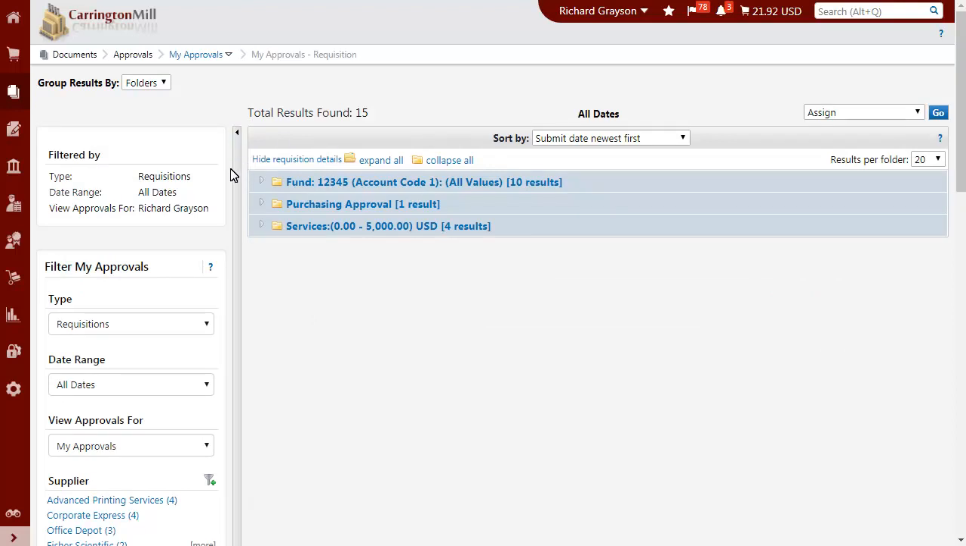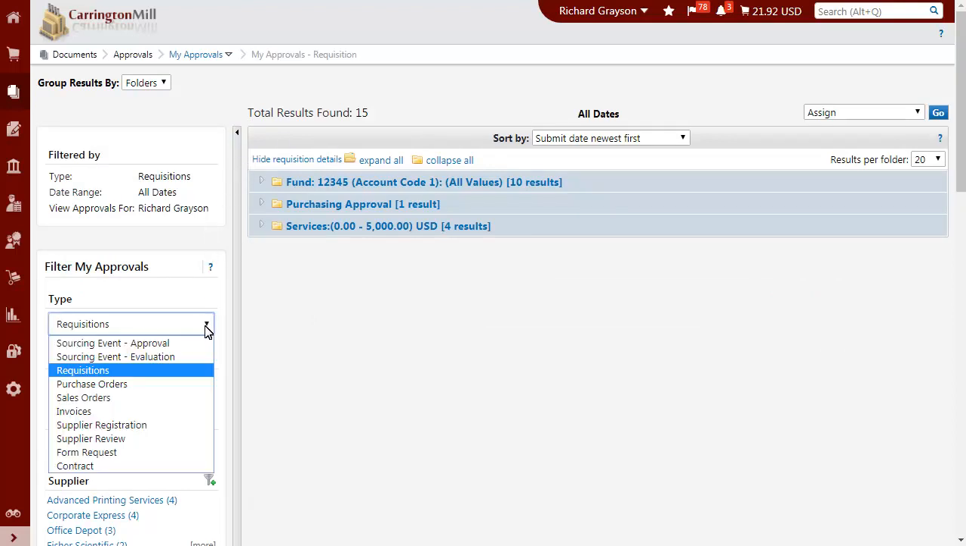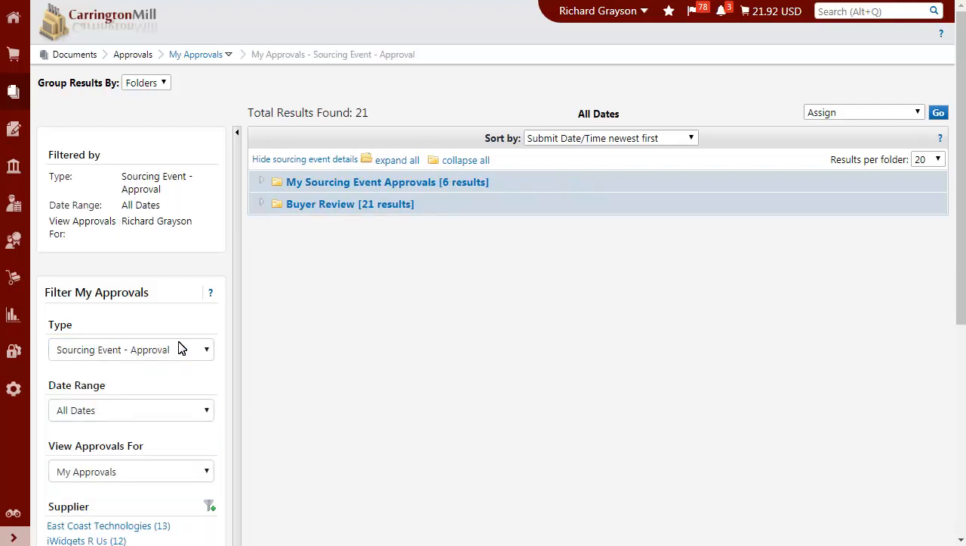Use the Approval Type filter on the left to choose Sourcing Event Approval or Evaluation. The list of pending sourcing events of that type will be displayed. These may be grouped into a shared folder that others have access to, or in the My Sourcing Event Approvals folder that contains events already assigned to your user.